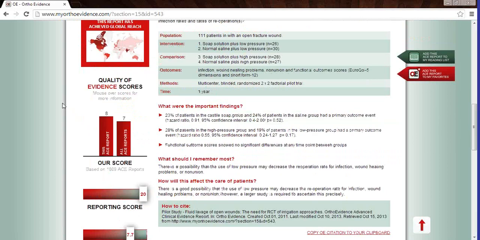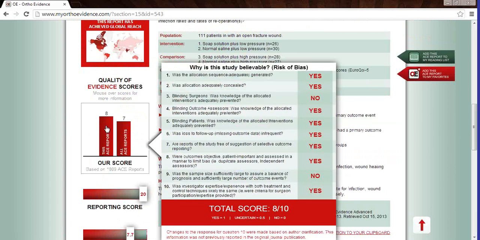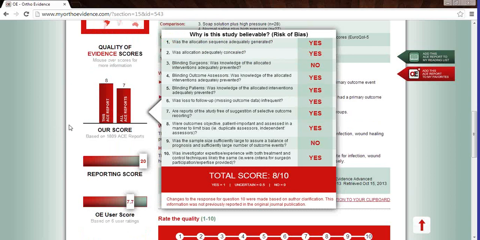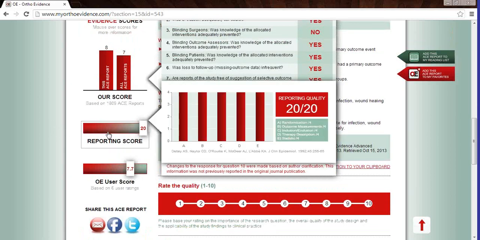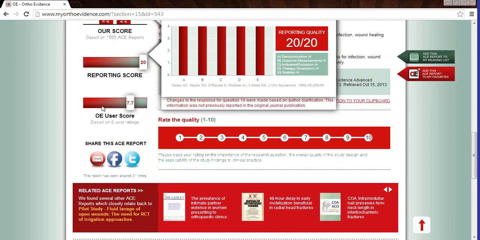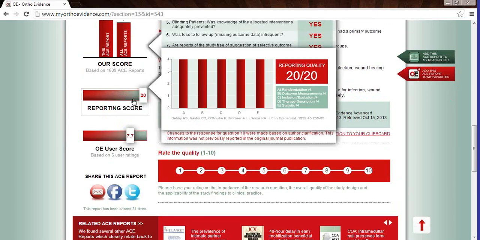So the first is the R score, which is a risk of bias assessment, where we ask a number of different questions to critically appraise the research. Following this, you can actually then look at the reporting score, which is again an assessment of quality. Finally, at the end, there is the OE user score, which an Ortho evidence user can then rate the quality of the research that has been done.